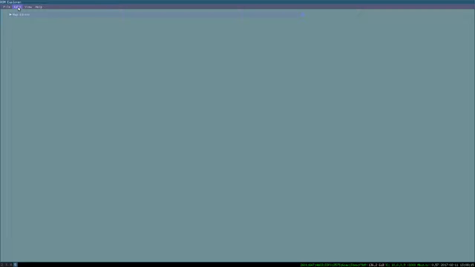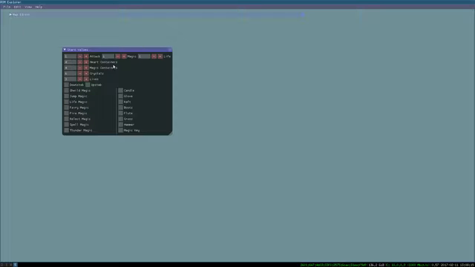Let's now cover the start values. These control the attack levels, heart containers, and other items that Link has at the beginning of the game. So let's level Link halfway up to 444. And let's give him a couple extra lives. Downstab, upstab, shield, and the candle. And now let's try it out.